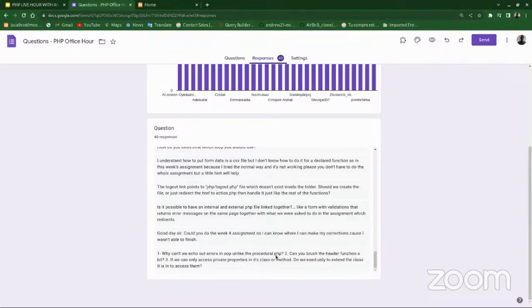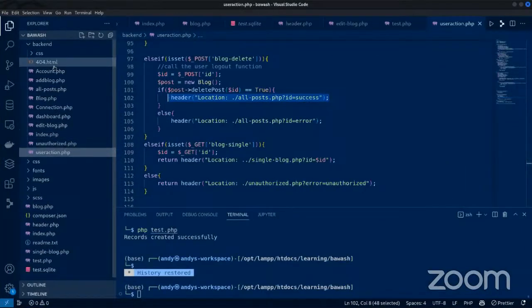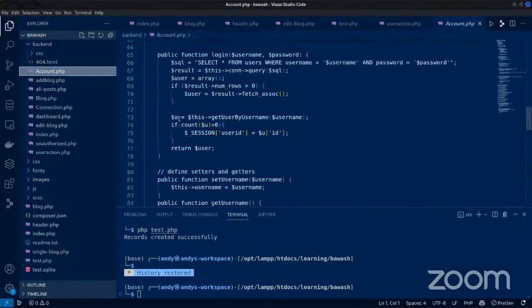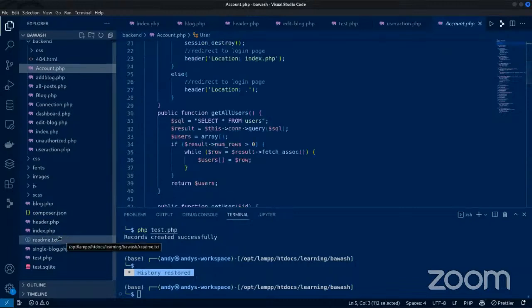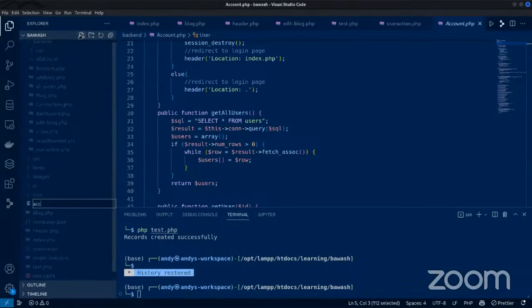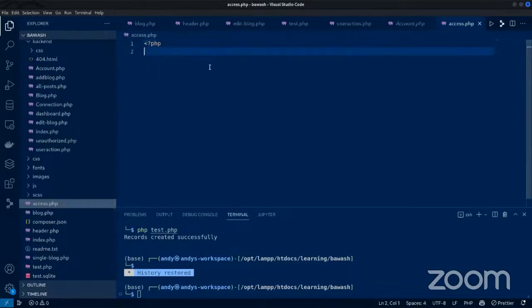Now we have the private. Let me go back to it. Please, again, you are not going to look at this code at the moment. I just want to show you something. So basically, we have the private. We have the protected. Let me create a different file for that, access.php, and I'm going to just create a simple class here, class called person.